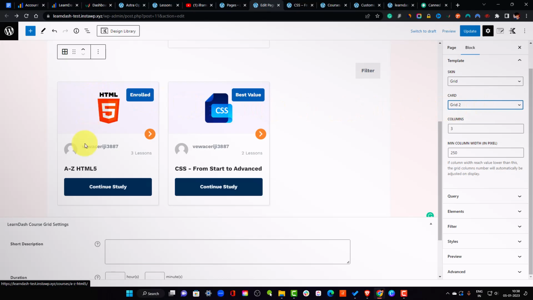Okay, this looks good. We have enrolled it. I am the admin of this website, that's why, and I have used it. Okay, I have actually enrolled to both of them, but here I had used custom ribbon value, that was best value, that's why it is showing me best value. Otherwise it would have shown me enrolled as well here. And in continuous study button text, I can also customize this for the specific courses in course settings.